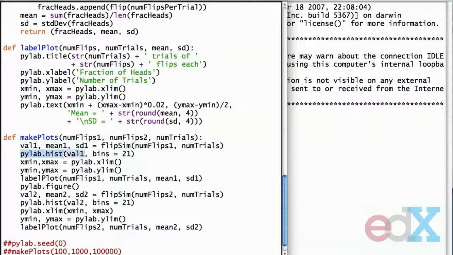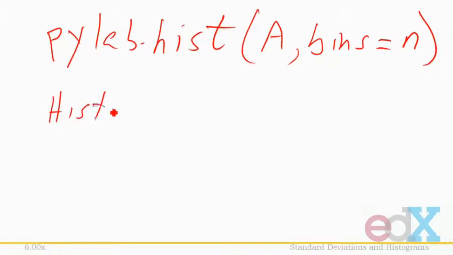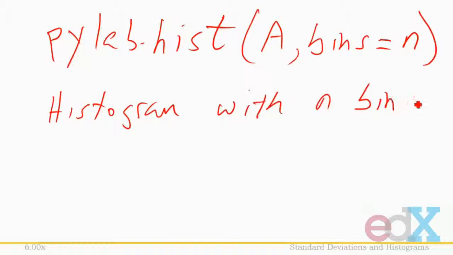Then it produces a kind of plot we have yet to see, a histogram. It will do it using values, and it will produce some number of bins, in this case 21. Let's digress for a minute now and look at how we produce a histogram. In general, the statement pylab.hist of A, where A is some sequence of values, and bins equals some number, say n, will produce a histogram with, and I'm sure this will shock you, n bins.